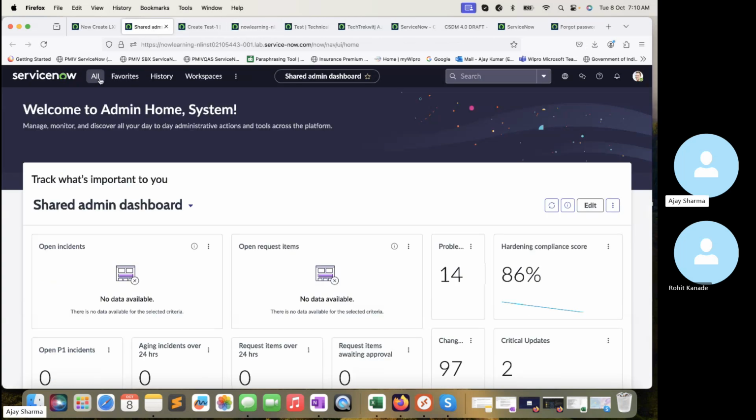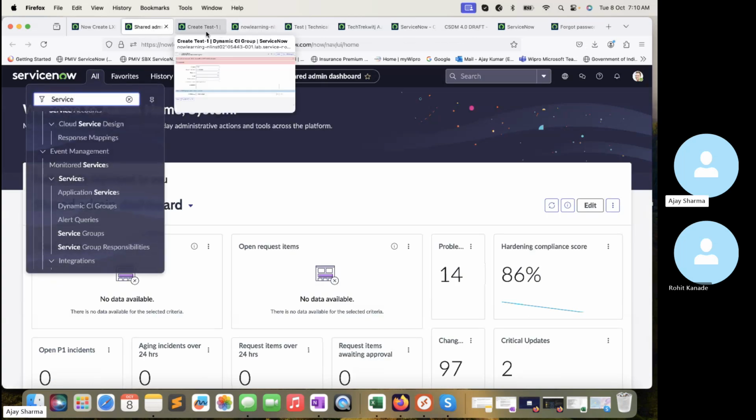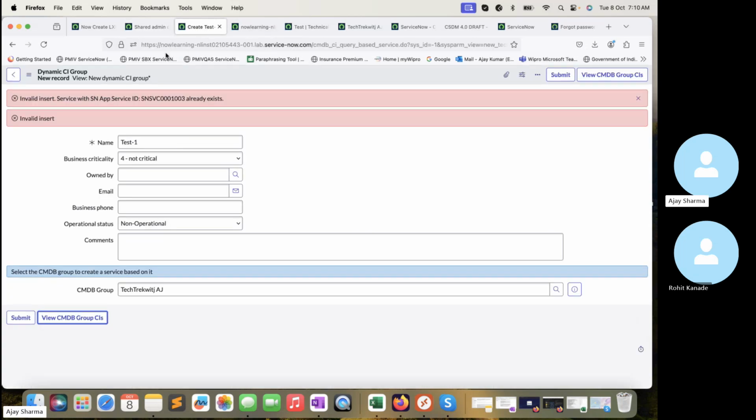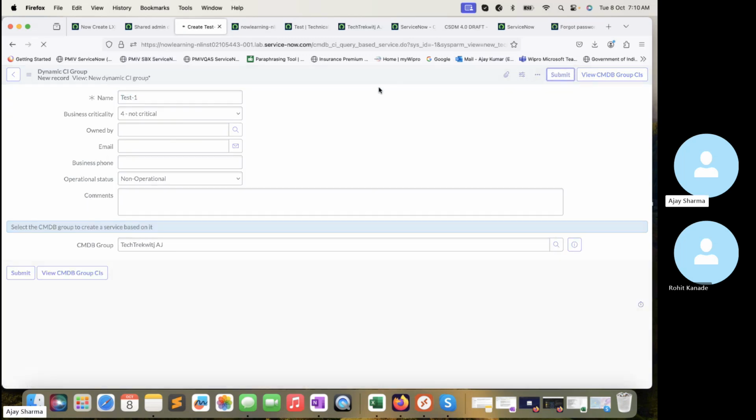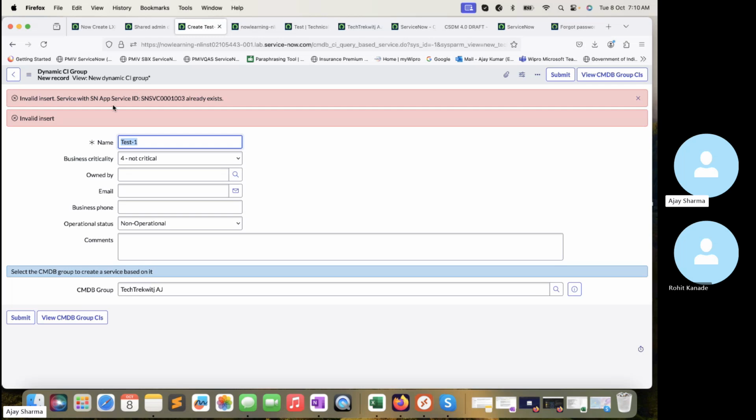Simple. So that's why we are using it. First of all, we have to create the CMDB group, and then we have to add that particular CMDB group in the dynamic CI group mapping. Insert services. Oh, I think that already exists. That's why we are getting the error. Let me try with a different name.